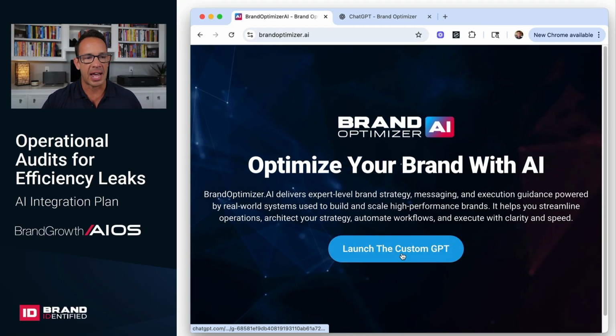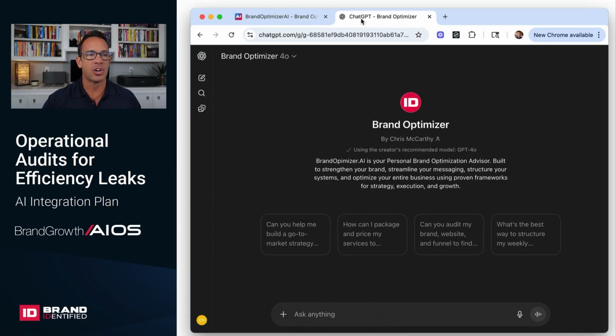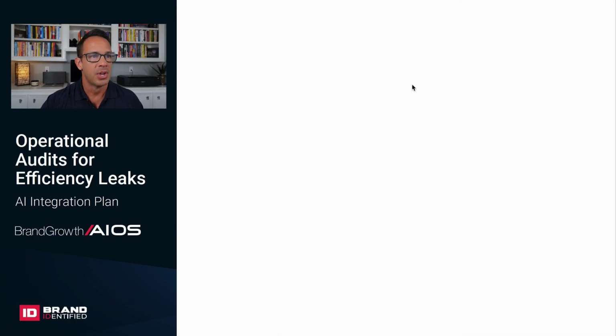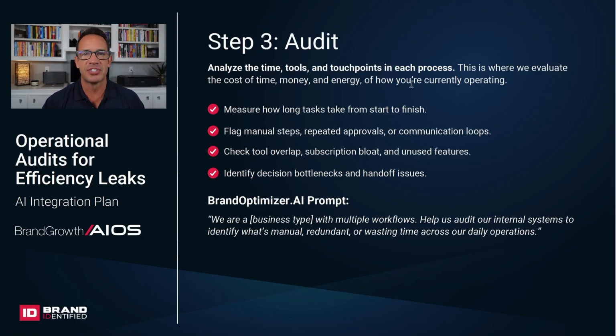From here, you're going to click on Launch the Custom GPT. It's then going to open up ChatGPT, but it's going to open it up into the Brand Optimizer interface. So you want to make sure that you're adding this prompt and all upcoming prompts over here into this custom GPT over at BrandOptimizer.ai. So moving on here into step number 3, and this is to audit.